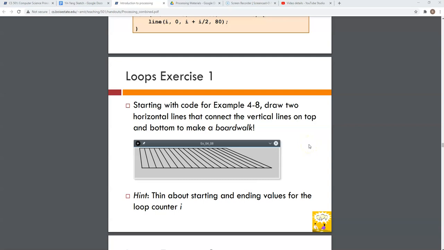Okay, here's a video tutorial on your loops exercise number 1. So we need to start with the base code, example 4.8, that draws two horizontal lines, and then draw two horizontal lines to connect the vertical lines to make something of a boardwalk.